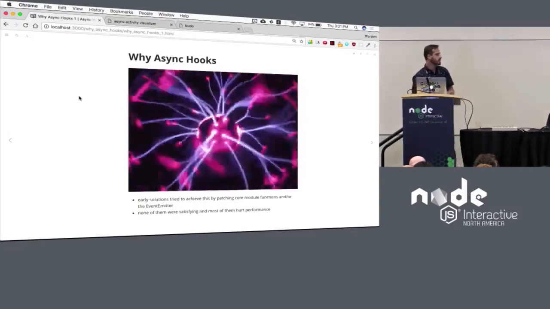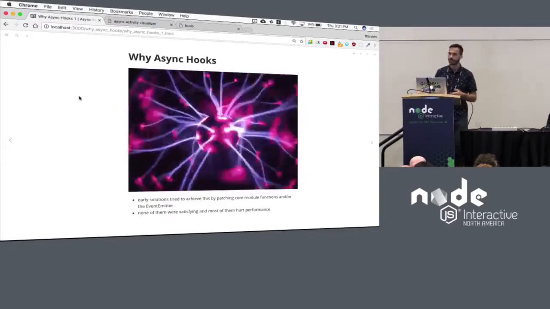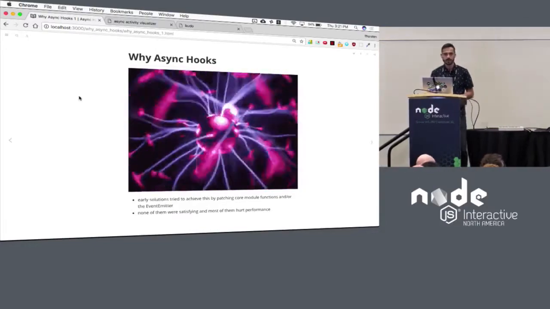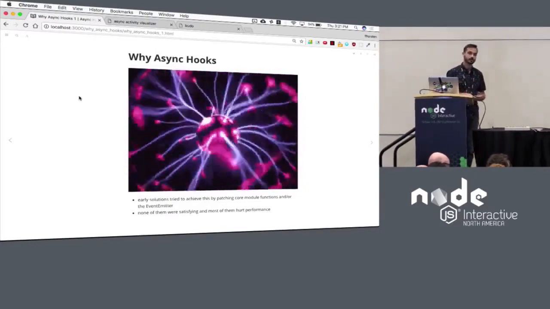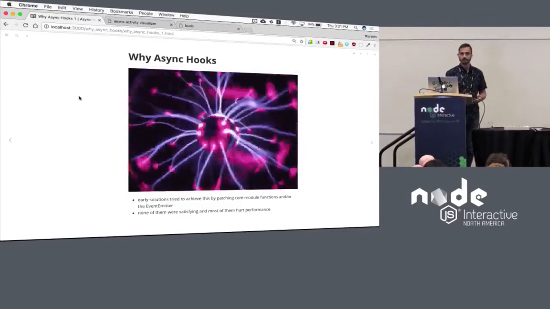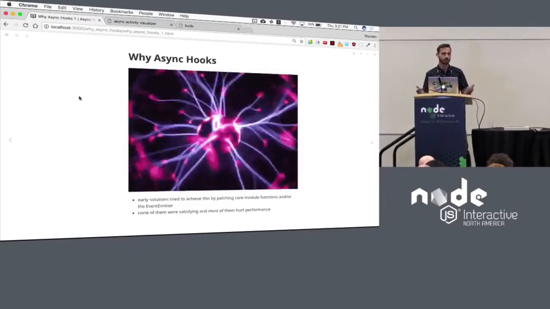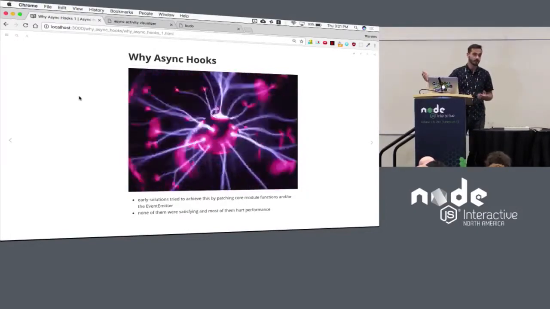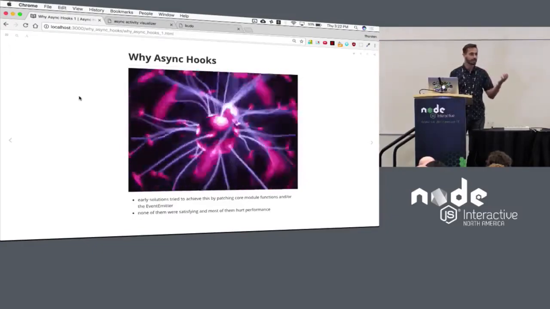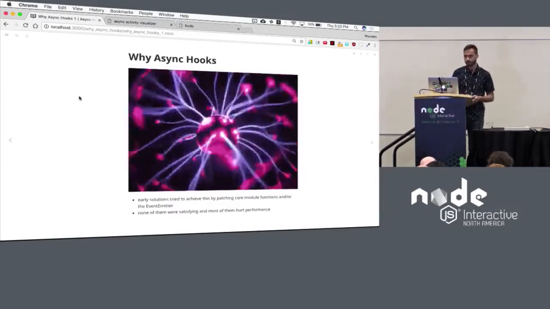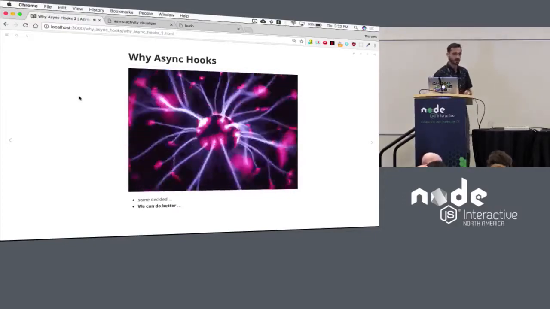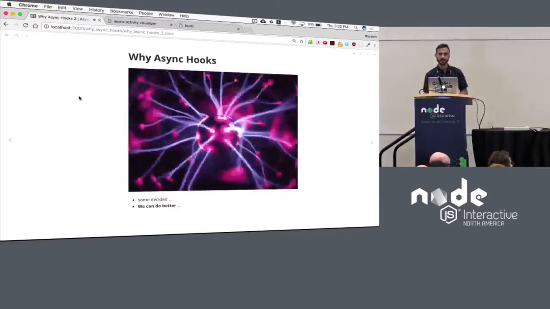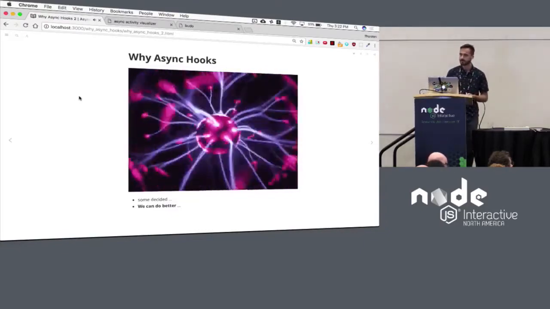So there were early solutions that people attempted, and mostly they involved patching Node core module functions or maybe patching the event emitter. And there were other solutions, and they did give you some insight, but none of them were really that great, and most of them had quite a performance impact. So you had the choice of running your app performing really well but with no insight at all, or you could get some insight, but then you had to sacrifice a lot of performance. So some decided we can do better. And the result of that is async hooks, the missing piece of Node.js.